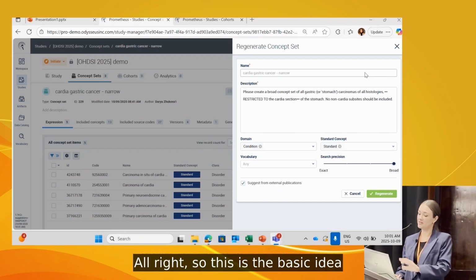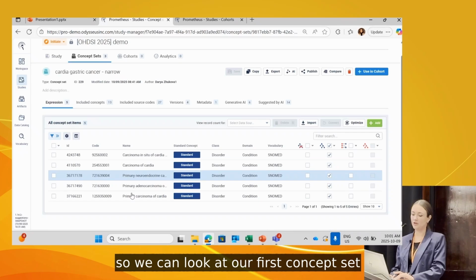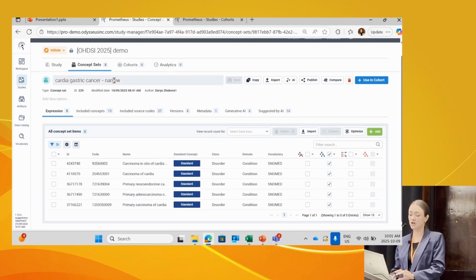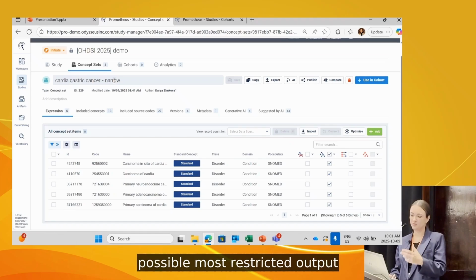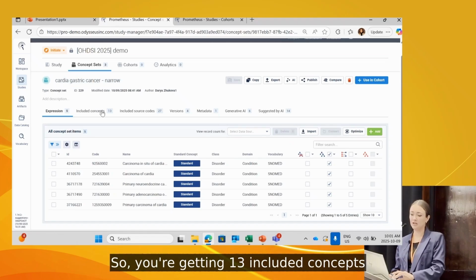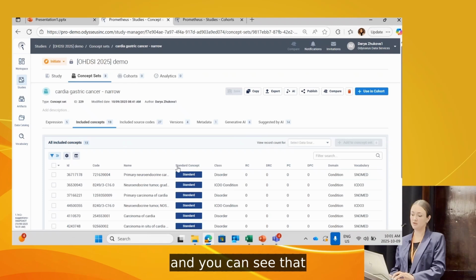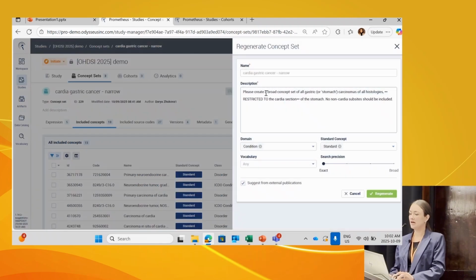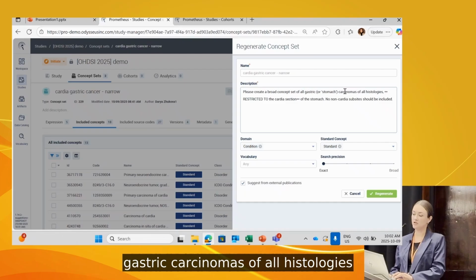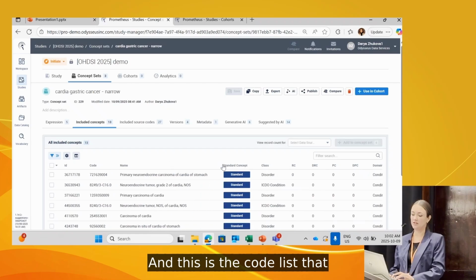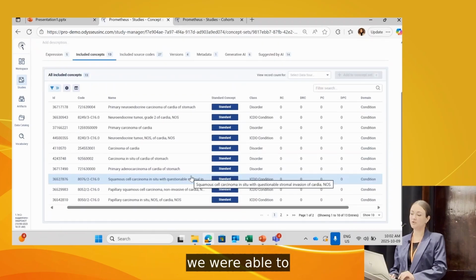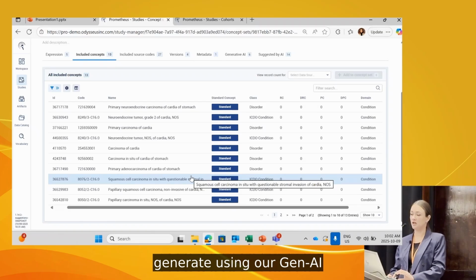All right, so this is the basic idea. We can look at our first concept set, which was an arrow search, where we were asking for either a full text match or the closest possible, most restricted output. So you're getting 13 included concepts. Let's review together the prompt that was given. We wanted a concept set of all gastric carcinomas of all histologies, but limited to the cardia section of the stomach. And this is the code list that we were able to generate using our GenAI.